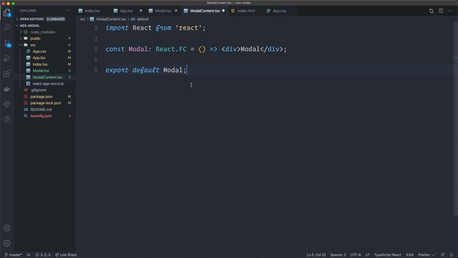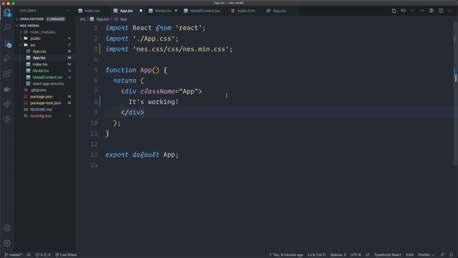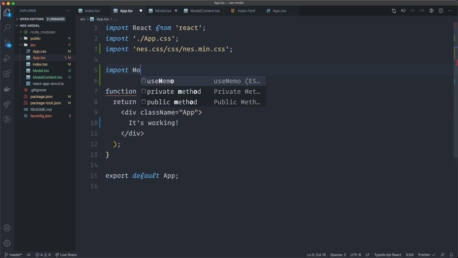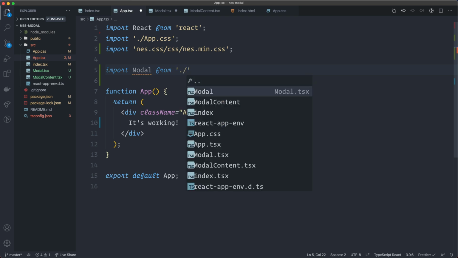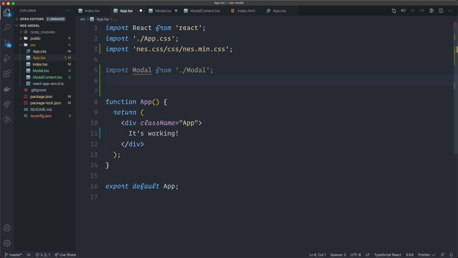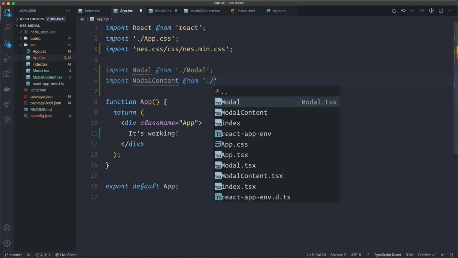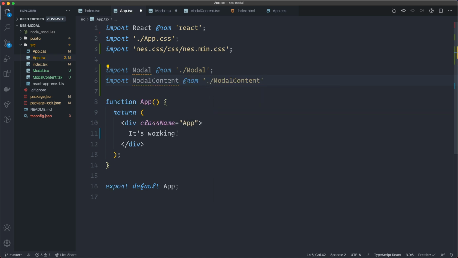And then in the modal content.tsx, we can change this one here. So I changed them in one go and rename them to modal content. And then in our app.tsx file, we can import these ones. So import modal from ./modal and import modal content from ./modal content. So that's our components.